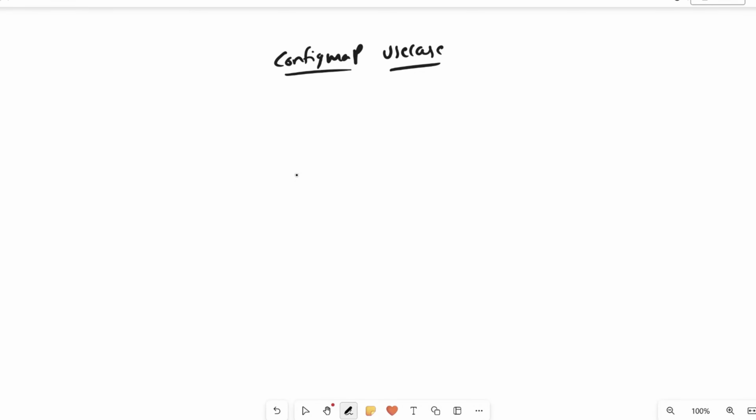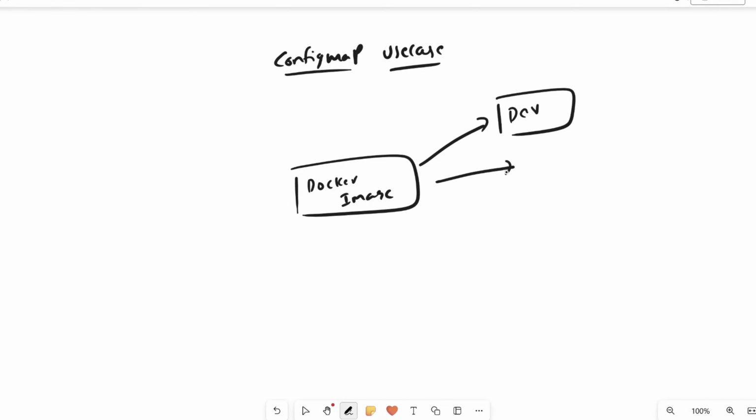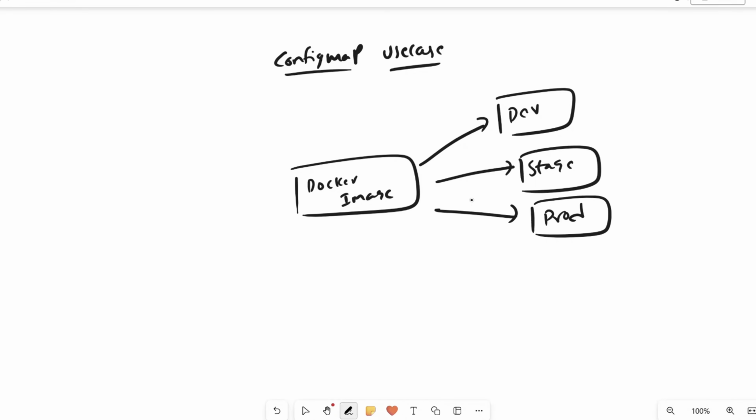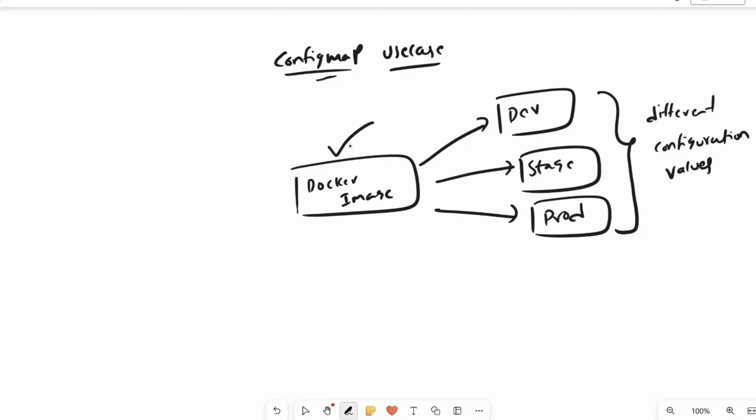For the ConfigMap use case, imagine you have a Docker image that you want to deploy in dev, stage, and production environments, but with different configuration values for each environment. You can achieve this using ConfigMap, where you can keep the image the same and update the configuration during deployment. This approach avoids rebuilding the image for every environment, saving both time and effort.